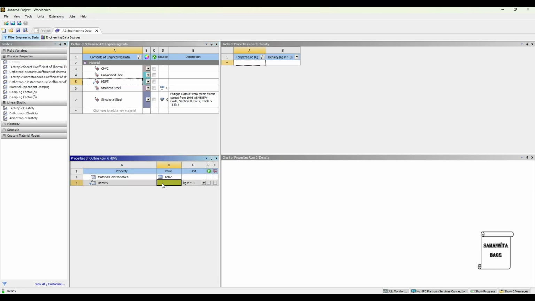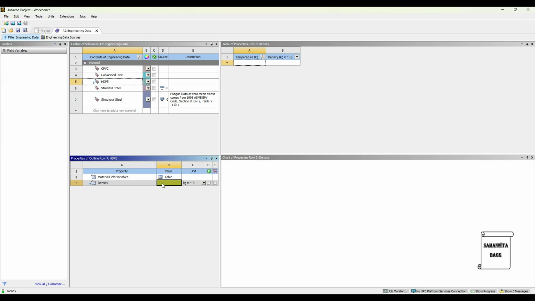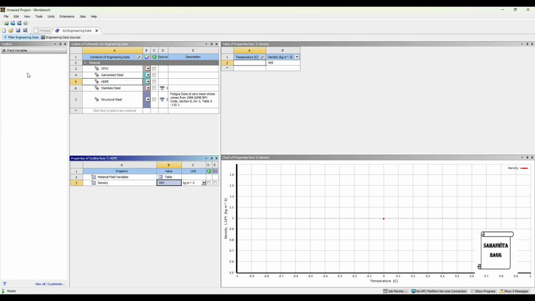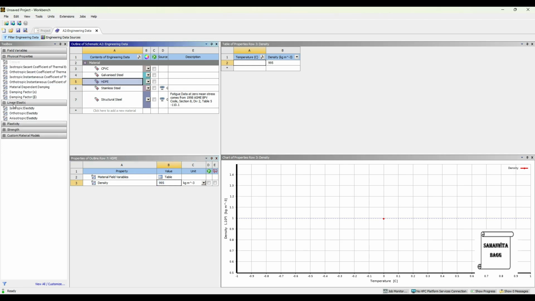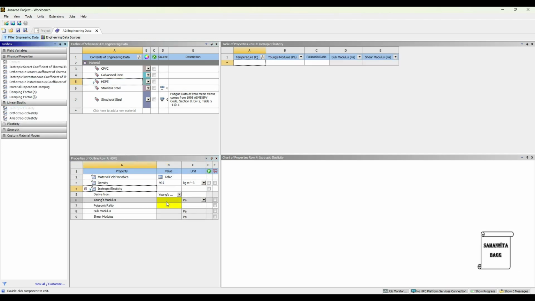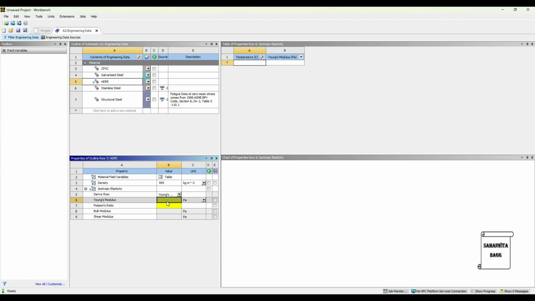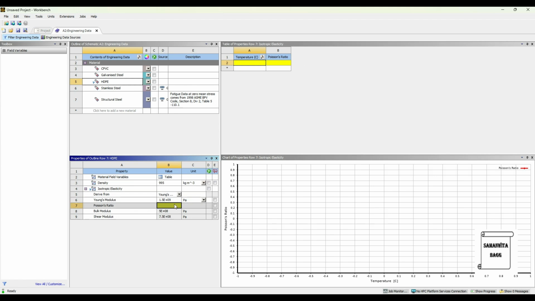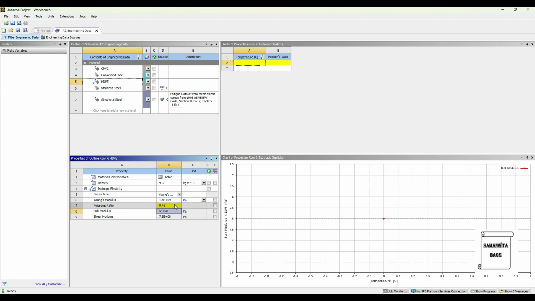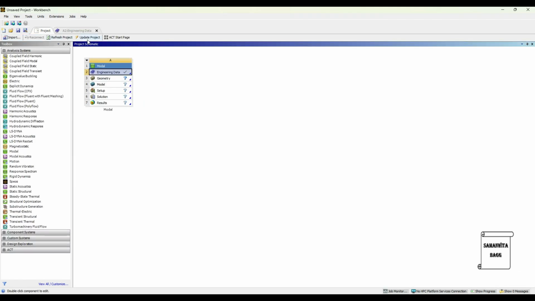Then I'll add the fourth material, that is HDPE, high density polyethylene. First I'll add density. Value is 995 kg per meter cube. Then I'll add isotropic elasticity. Young's modulus is 1.5 gigapascal, so E9, and Poisson's ratio is 0.45. So I've added 4 materials. I'll go to project and update project.